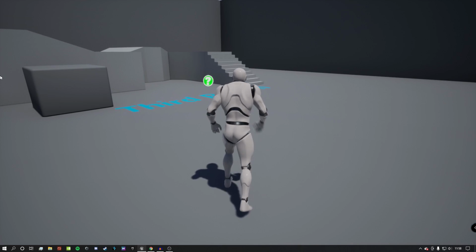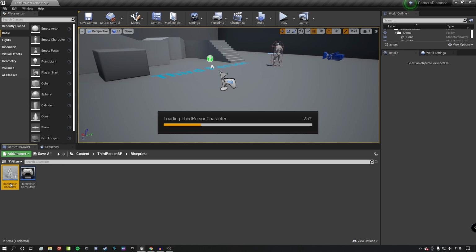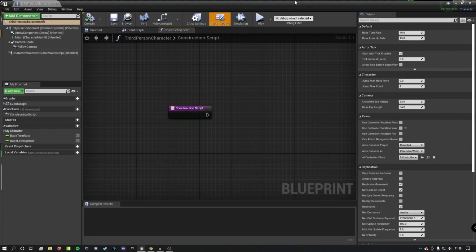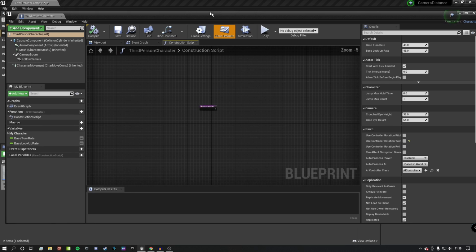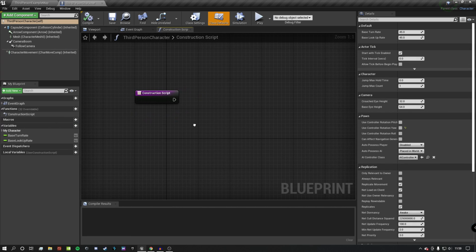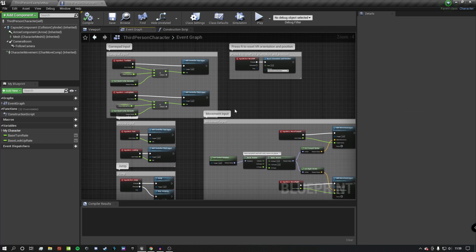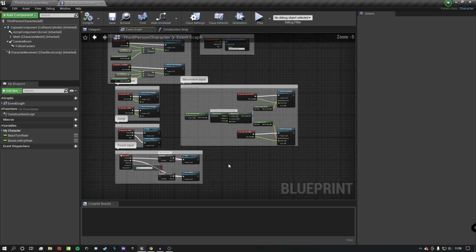So what we're going to do is go into your content browser, third person, BP, blueprints, third person character. Here you are, brought into the blueprints area. So what you're going to do is go into the event graph, you have all your controls here. It's really simple, don't worry about any of this stuff.